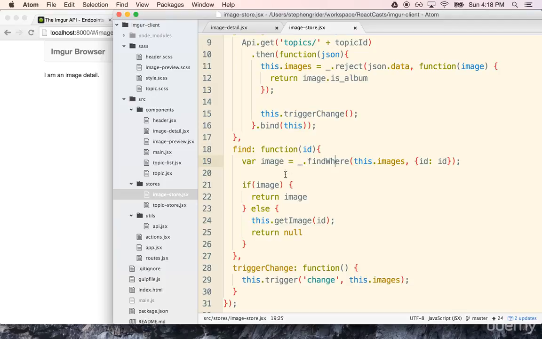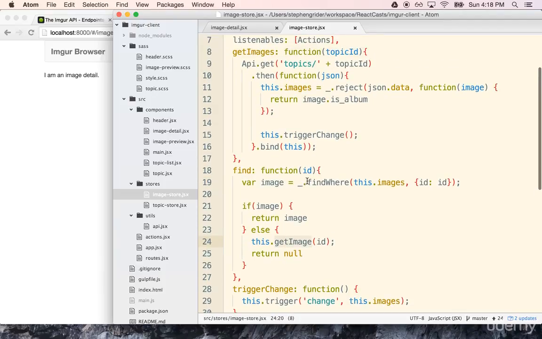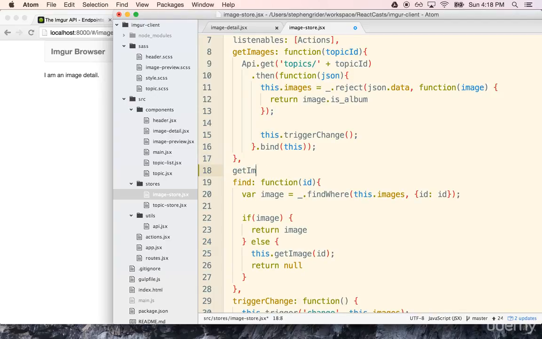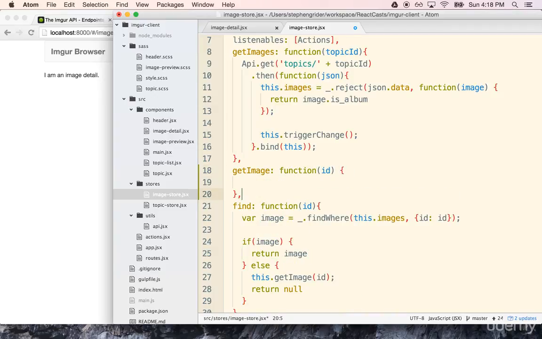So we need to now implement the function getImage, which is going to reach out to Imgur and retrieve a particular image given its ID. So let's do that now. We'll stub out the method getImage, and it has an ID, and we'll do our comma at the end here. So the next thing we need to do is figure out what API endpoint on the Imgur side we want to run this query against.